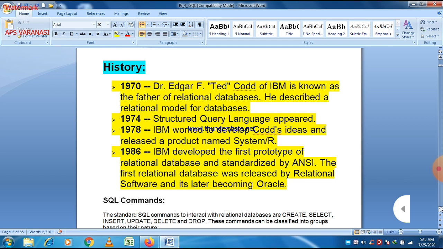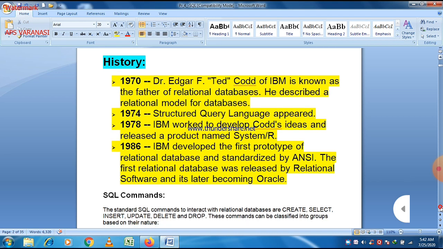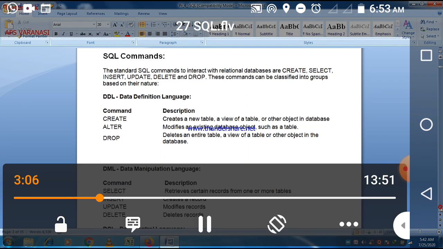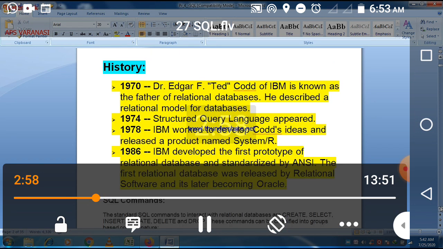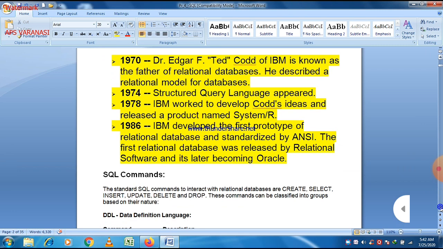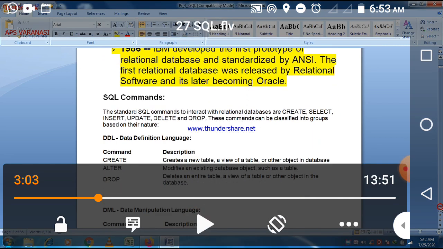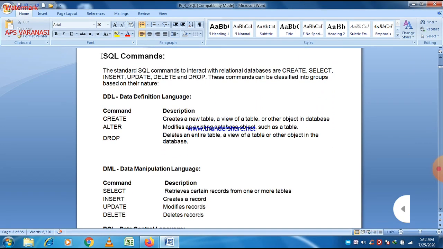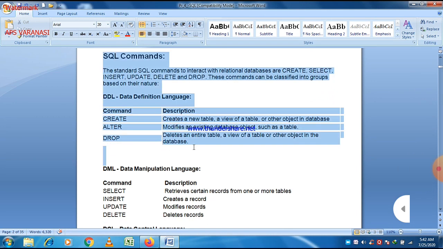In 1978, IBM worked with Codd's ideas and released the product named System R. And in 1986, there is a prototype on relational database and standardized by ANSI. And the first relational database was released by Relational Software and later became Oracle. So Oracle is the most important RDBMS, very popular and very much used nowadays.